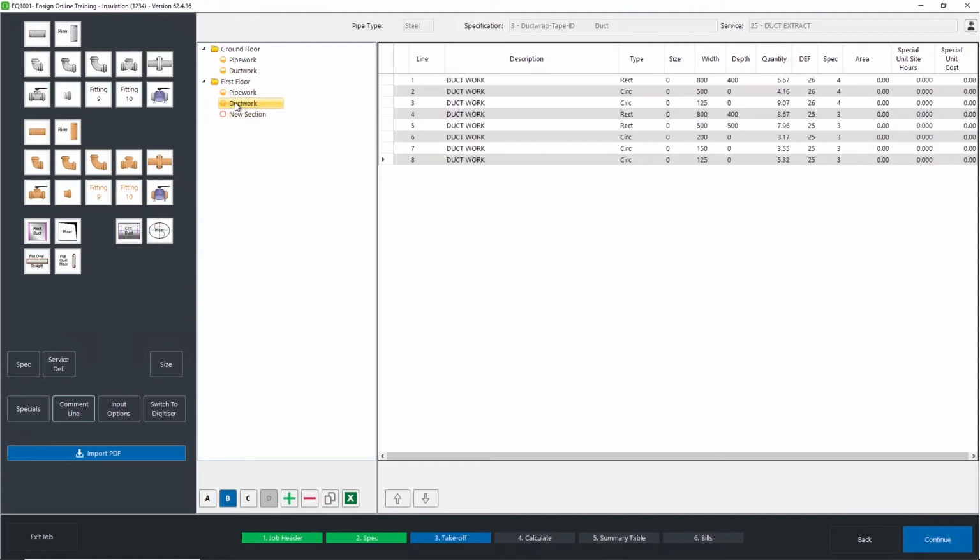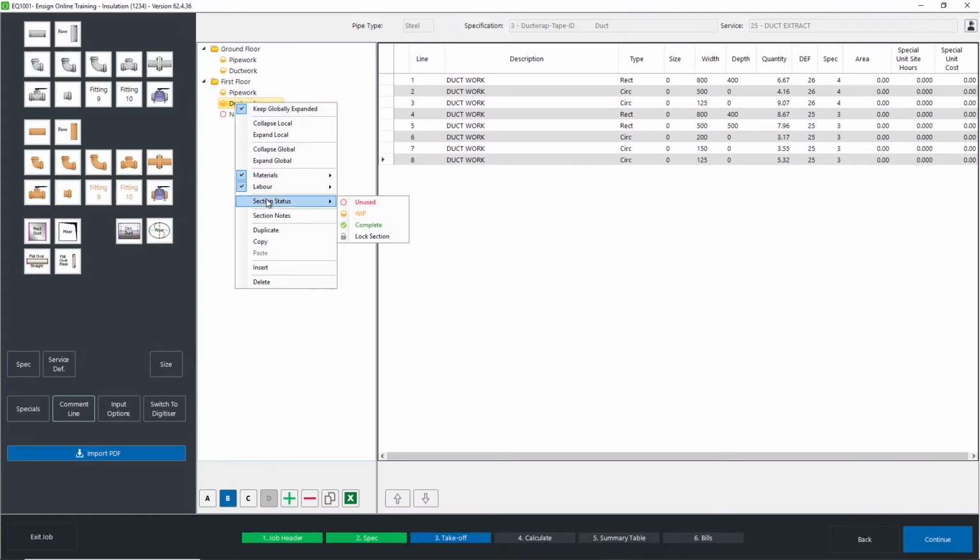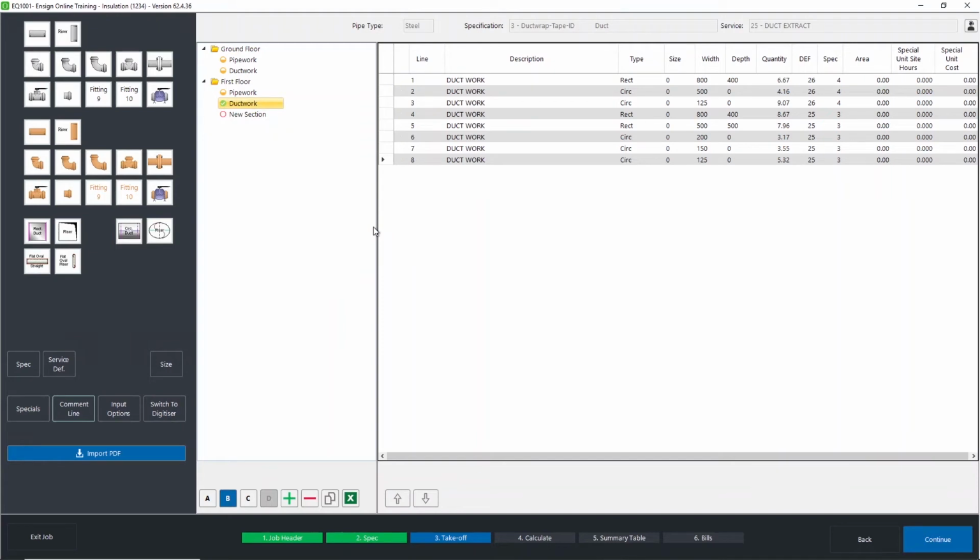So what you can do is right-click these sections if you finish them, come down to section status, and mark it green as complete. Now this won't physically change anything on the project at all. It's more there as a visual reference for yourself, but it is a nice helpful tool basically.